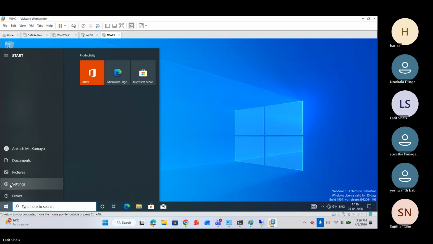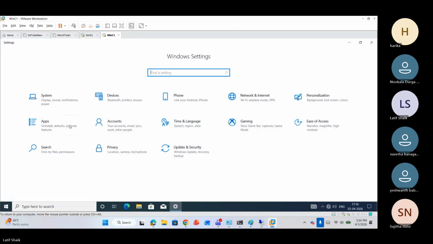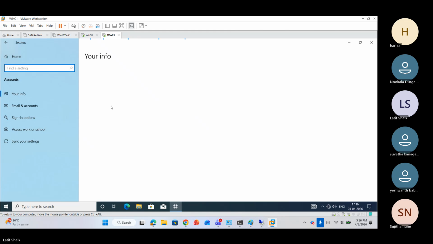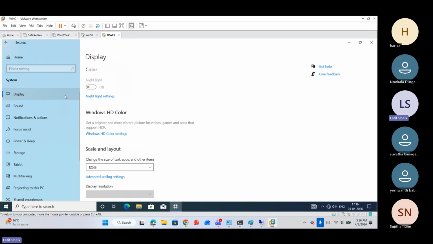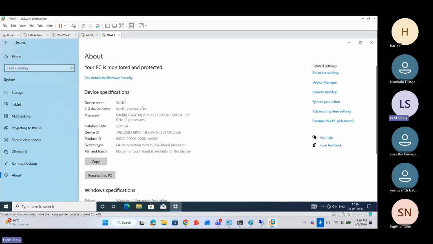See the settings, Accounts. You can see the username and domain name, not the computer name. Contoso is the domain name, followed by the login name. This is the username. Then go to the other settings, System, About your computer. This is my system's computer name, and it is part of the domain.